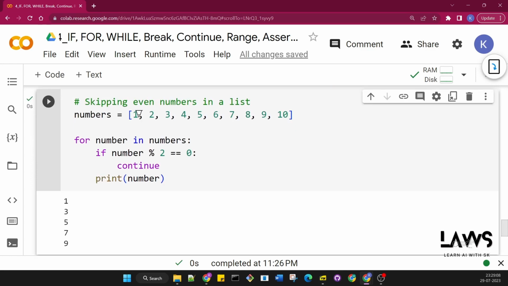With the help of for loop, we can iterate over each element in my numbers list. So first I have number 1. 1 mod 2 equal to 0, the condition fails. So it will not enter inside the if condition block. So it will print the number. Now the second time the number is 2. So 2 mod 2 equal to 0. Yes, the condition satisfies. So it will enter inside the block.